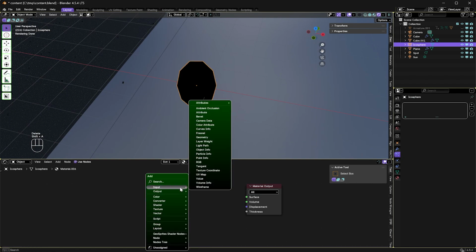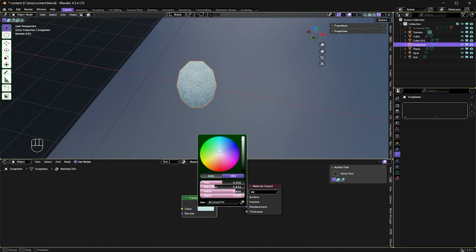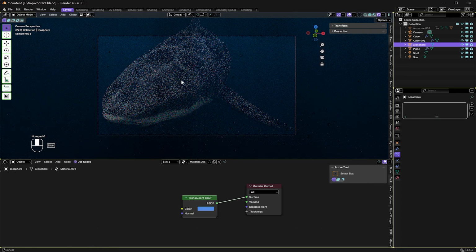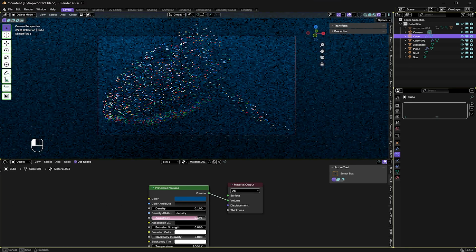For the particle, add the translucent BSDF and give it any color of your choice. Tweak any additional settings as needed until you are satisfied, then render your final animation.